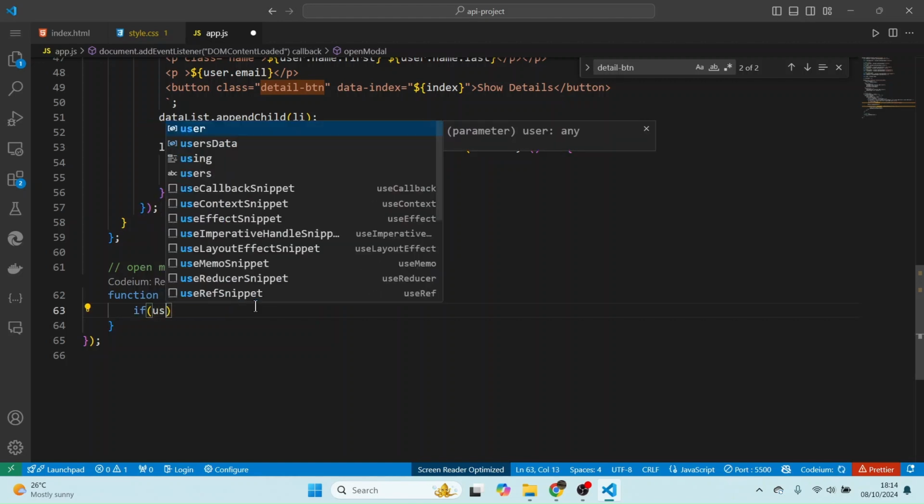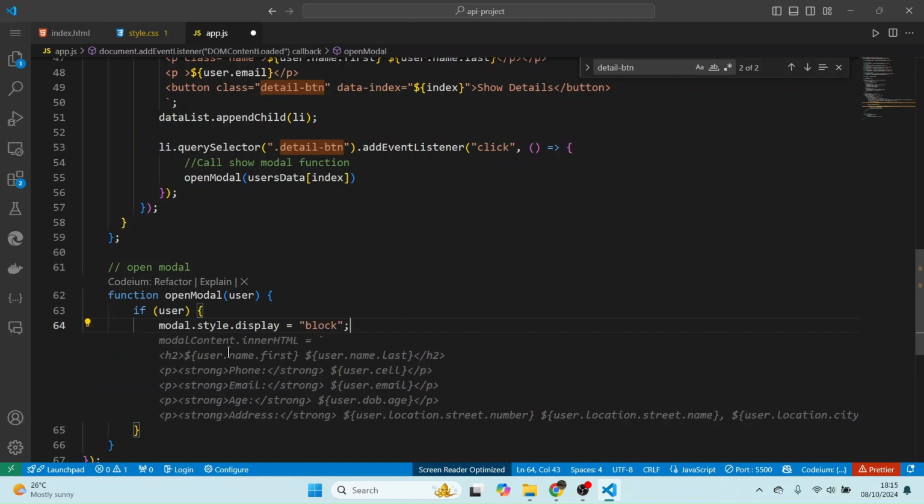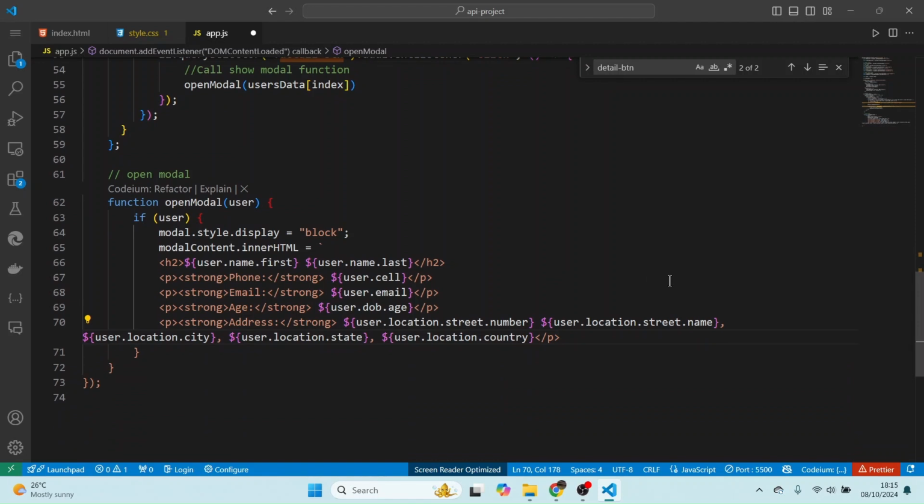In a production project, you always have to check if user exists. If not, show an error. This is a good way to do things. Okay, so if user, we want to show the modal. Our AI was smart enough, but I'm not sure about everything here. I can walk through.